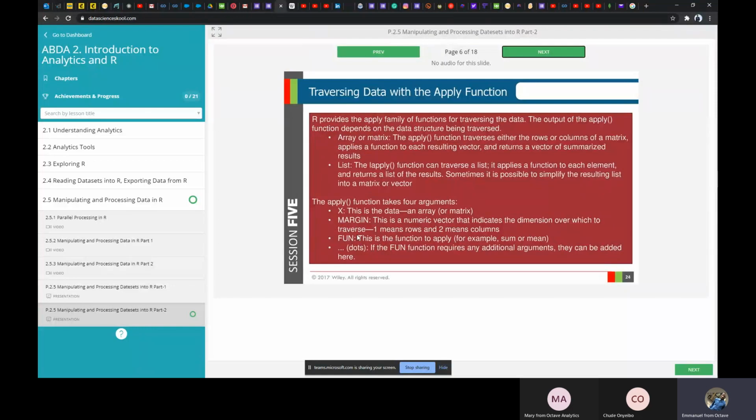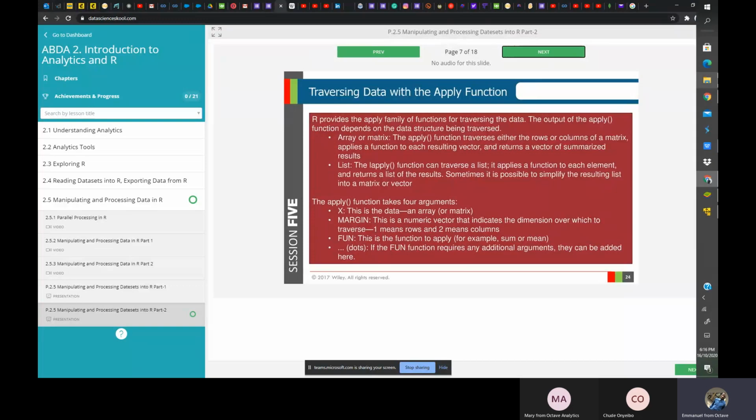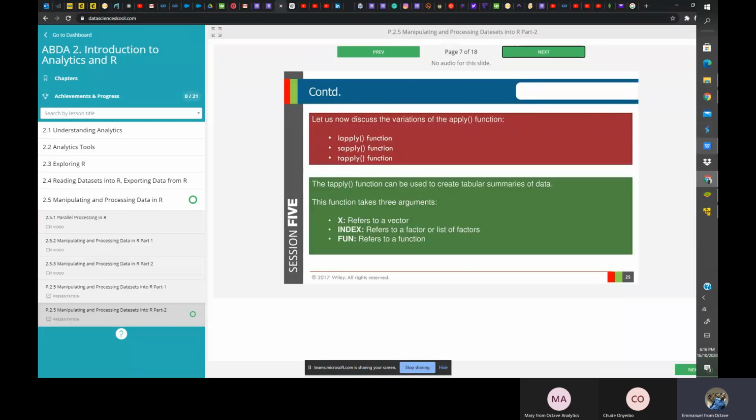Then you tell it the function you want to apply. Then there are extra parameters, depending on the function. If the function requires any additional arguments, they can be added here. So before we move on, let's see how we can use that.